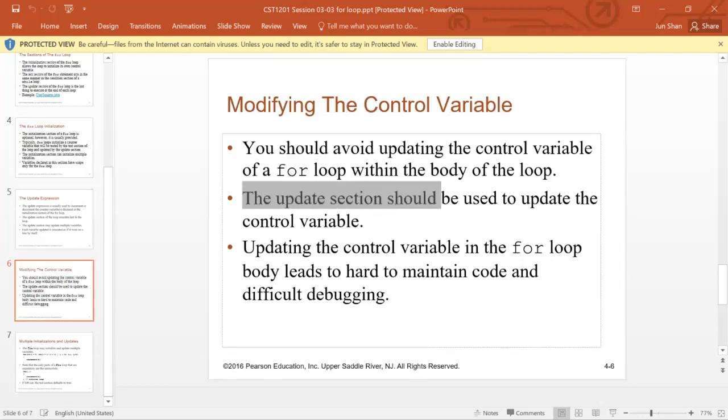The update section should be used to update the control variable. That's the only place where you should update the control variable. If you update the control variable in the body of the for loop, your code will be hard to maintain, hard to understand, and difficult to debug.